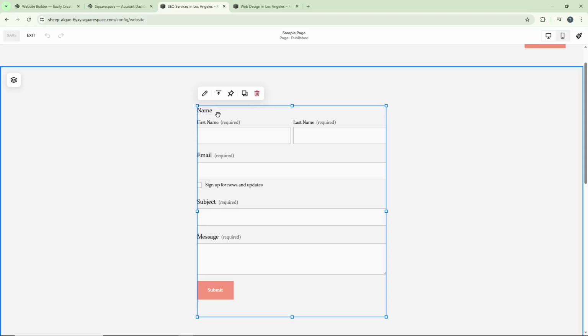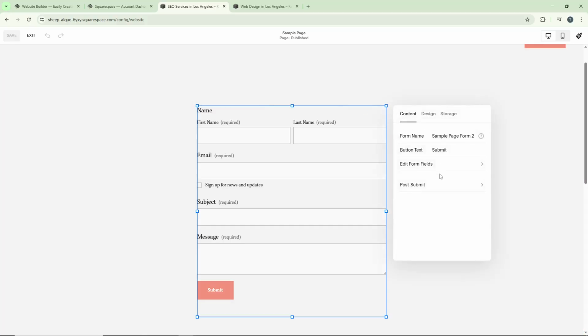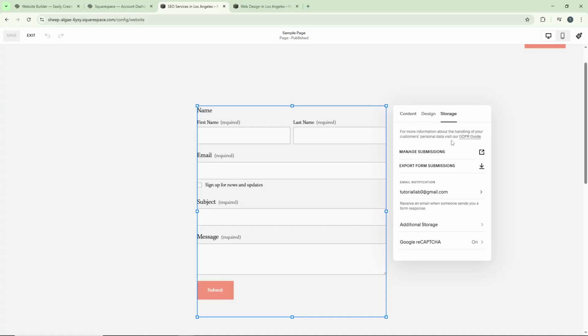After selecting the form, you'll notice a pencil icon appear. This is the edit icon. Click on it to open the form settings. Once inside, navigate to the Storage tab. This tab is where all the magic happens regarding where your form submissions go and who gets notified.